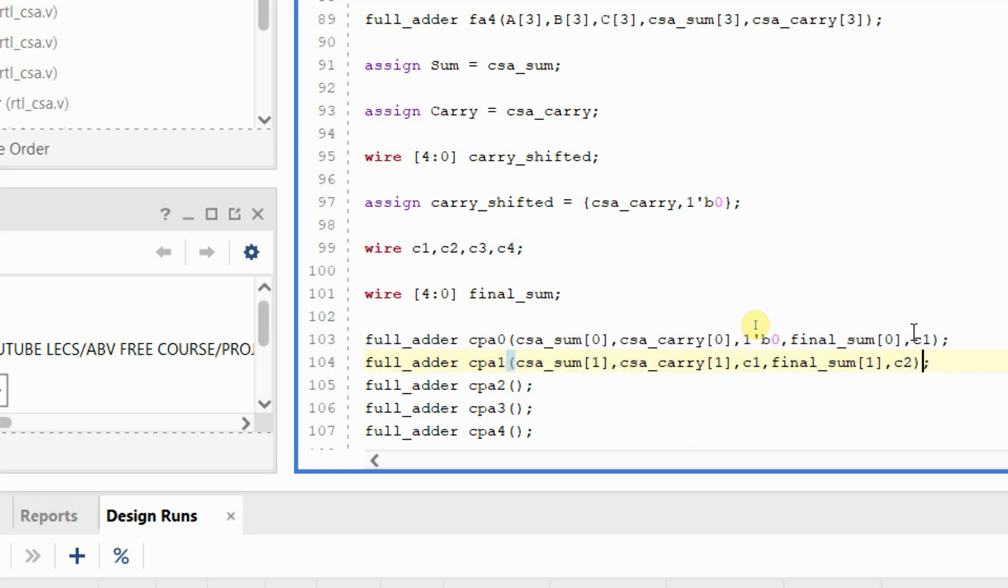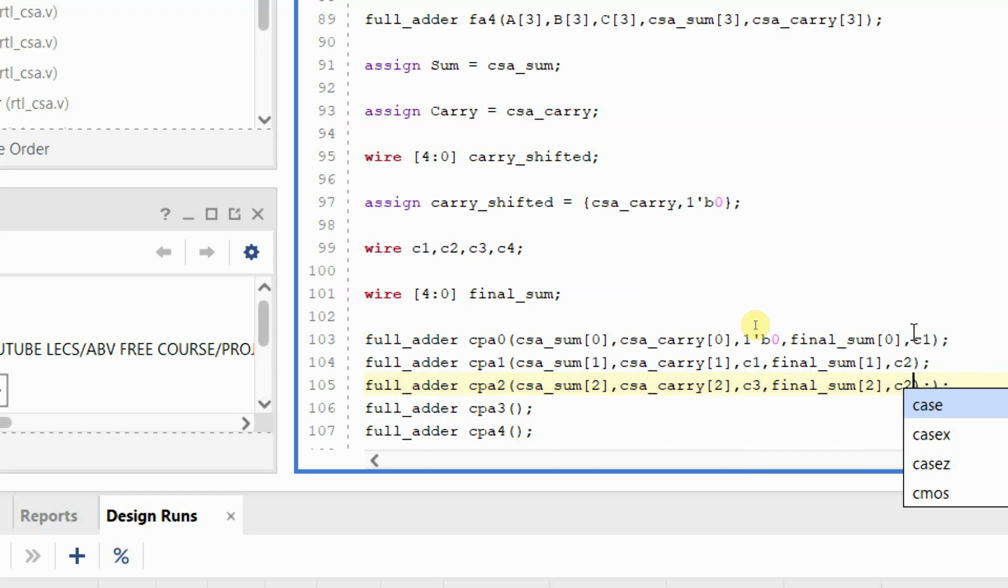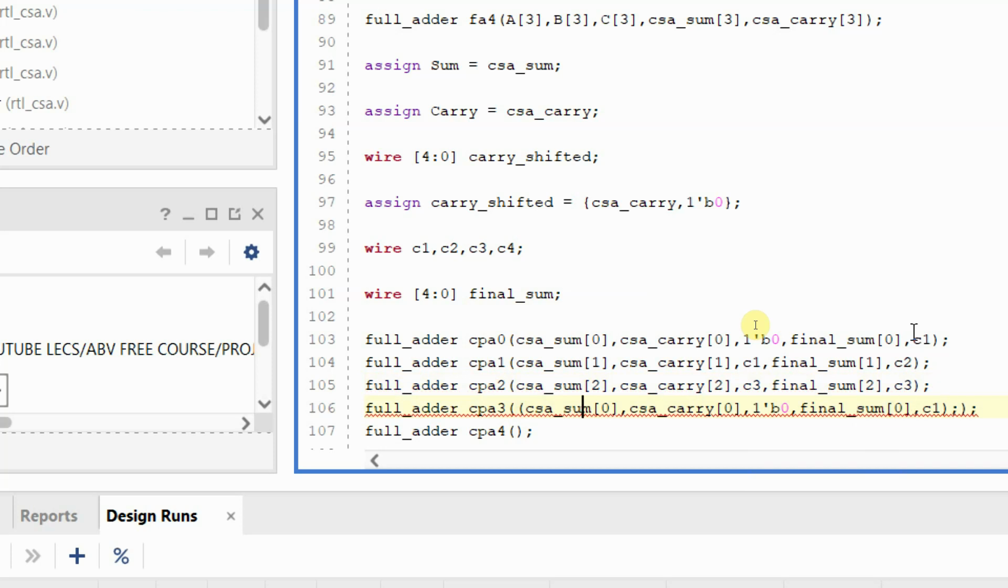So this is what I've done over here, right? Let me paste it over here. This is CSA_sum of 2 and CSA_carry of 2. And the second stage carry, I'm going to give it to the third input. And this is final_sum of 2, and this is C3. Next, let me copy paste here. So this is CSA_sum of 3 and CSA_carry of 3. And this is C3 I'm going to have, and this is C4.